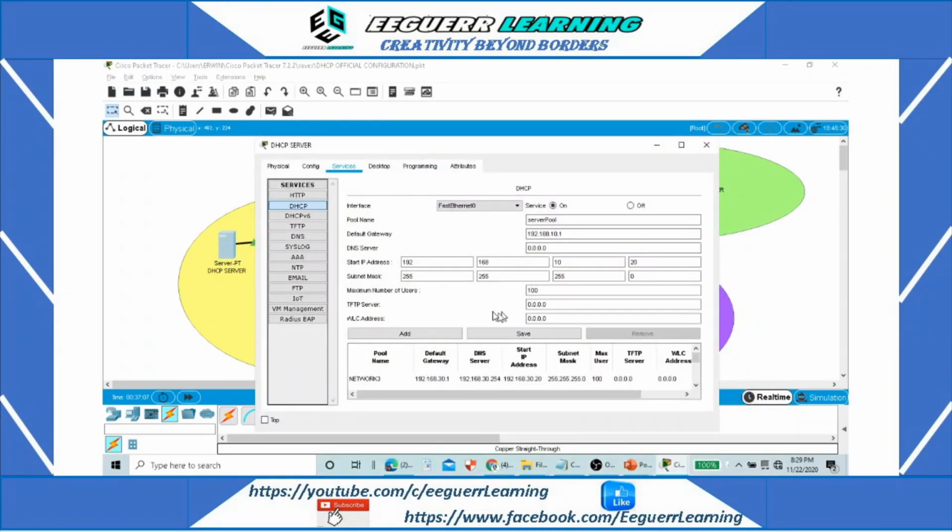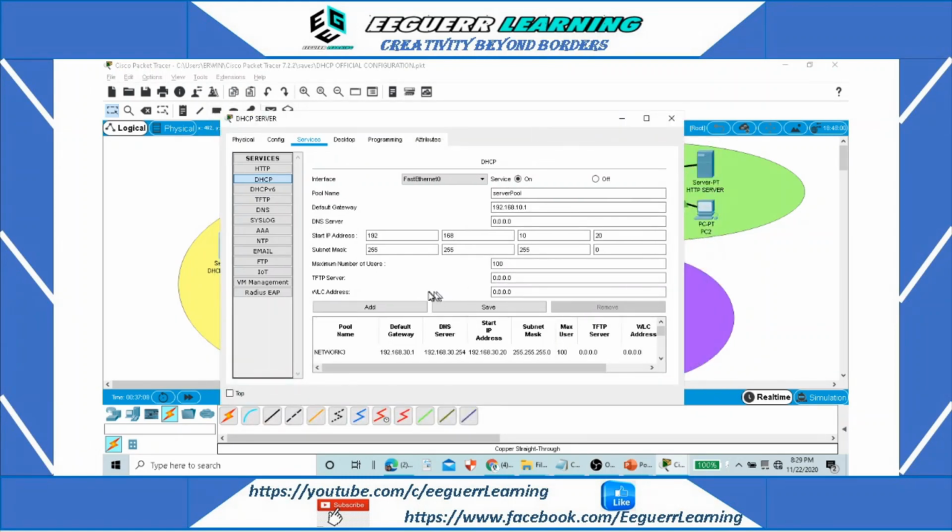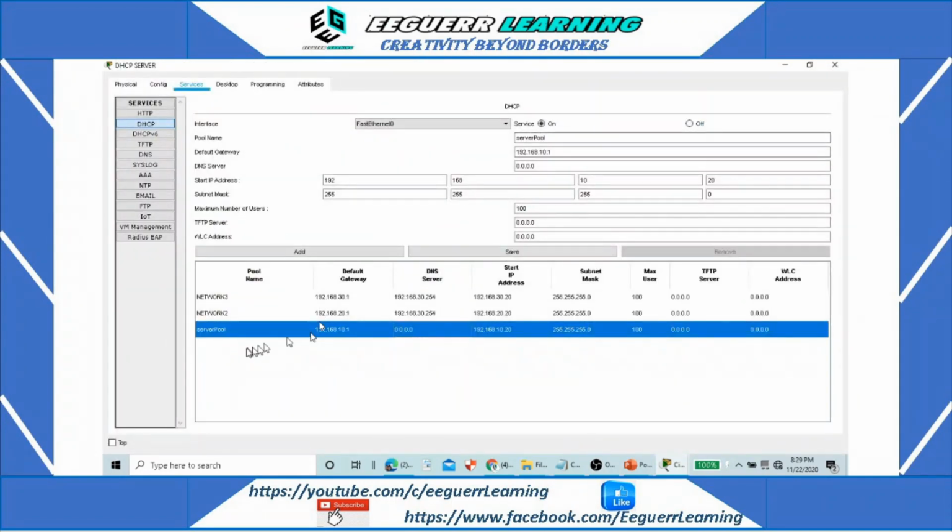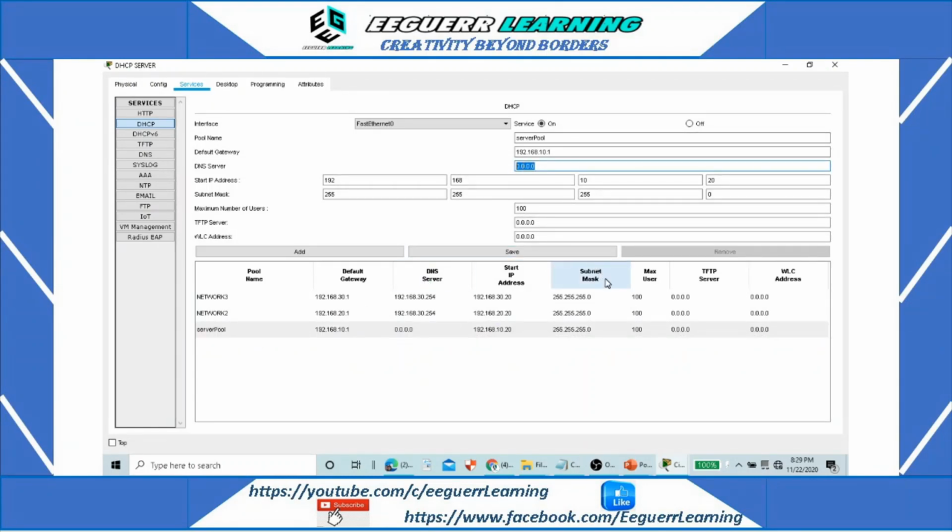Then the services, yeah, we are already into that, and we're going to edit the DNS server. Yes, we're going to copy paste our DNS server address, which is .30.254. So that is our address for the DNS. So then click save. Since you just edited that, click save, and it will be placed here.